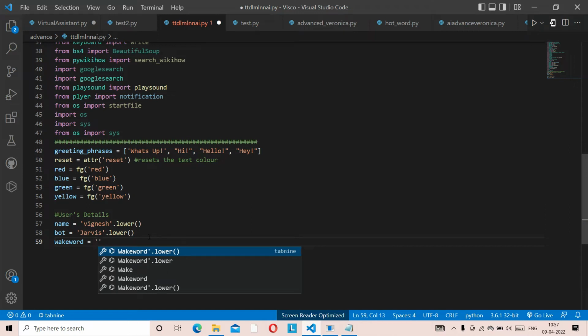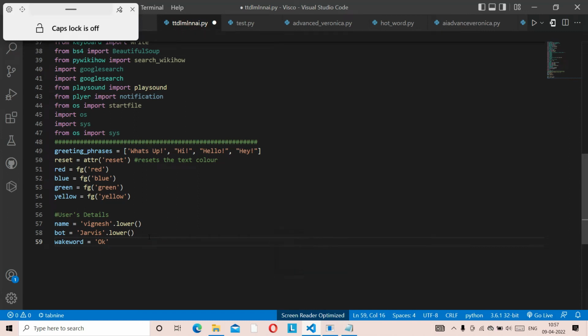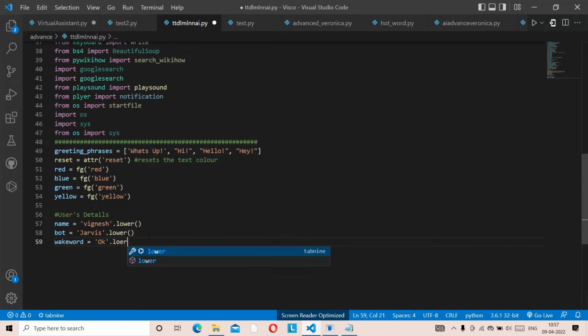Now the wake word, what I am keeping is okay, and I'm gonna put it in lower. Why I've done this is simple, and the best example is I can say okay Jarvis. The best example is Google Assistant. In order to activate the Google Assistant, you need to say okay Google. Once you say okay Google, that's the wake word, the wake activation is done. That's the reason why I've put okay. You guys can have your own wake word, anything of your choice. That's totally up to you.